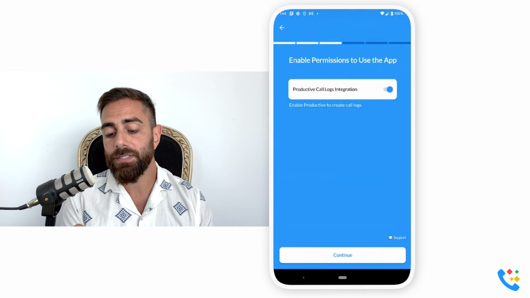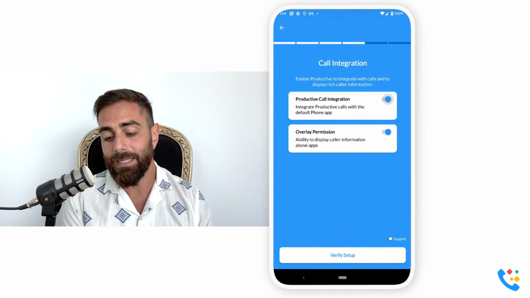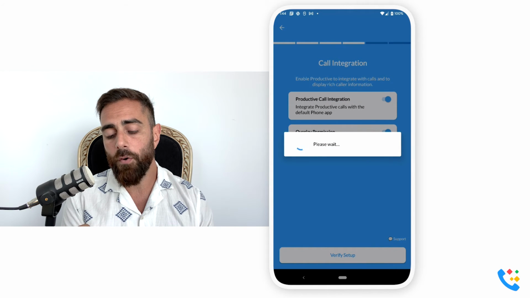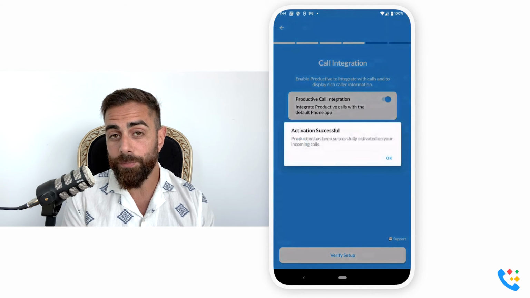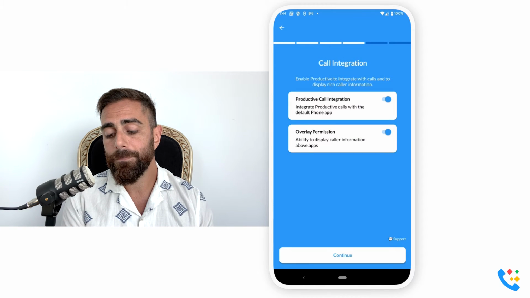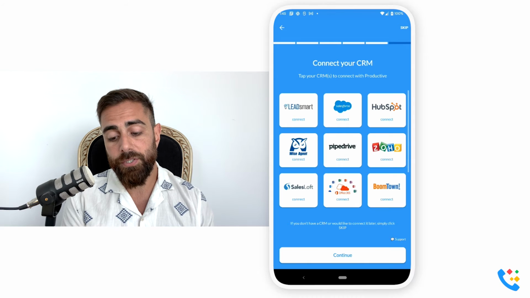Right, productive call logs integration. We're going to turn this on and allow. Now we're going to see the productive call integration as the default phone app. We're going to turn that on as well. Okay, so this will obviously utilize Productive as your default dialing. Successful, and click OK. Okay. Overlay permissions is turned on.